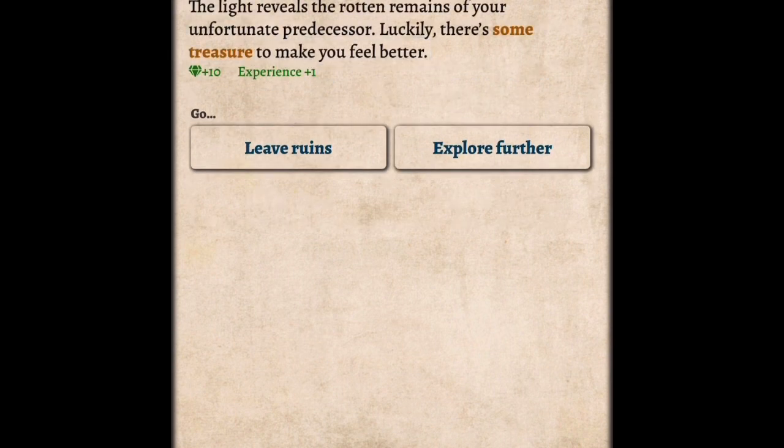Behind a torn and faded tapestry, utter darkness. Some light would be nice. The light reveals the rotten remains of your unfortunate predecessors, and some treasure. Okay, well, people were dying in here, so I'm glad we used our sword. Treasure plus 10. Experience plus 1. Choices. Leave ruins. Explore further. Should be coming up on the treasure.